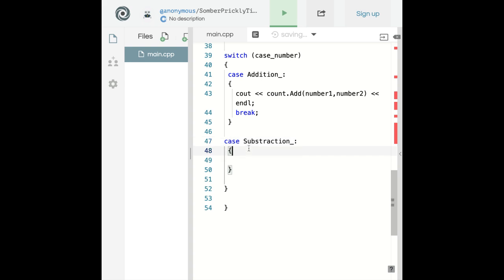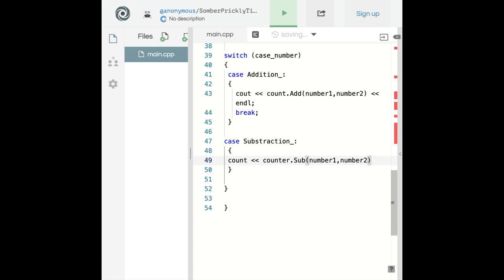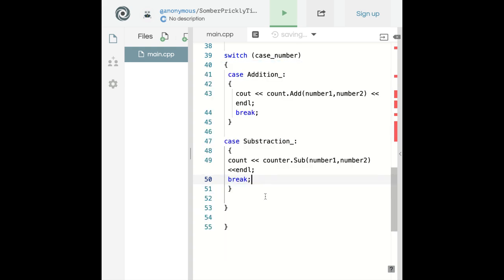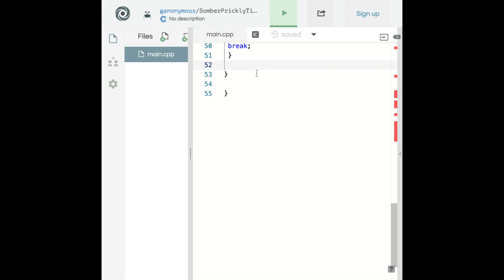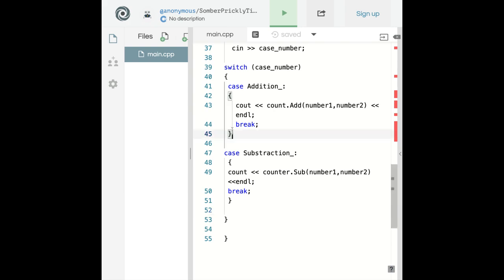And we're going to do counter dot sub number 1, number 2, and then end all. And break. Technically, end all is not necessary, but I'll put it anyways. End all just makes a new line. Okay. The next one. Wait, did I mess something up? Sometimes these brackets are kind of confusing for me. Okay, there you go. We're going to do case division.